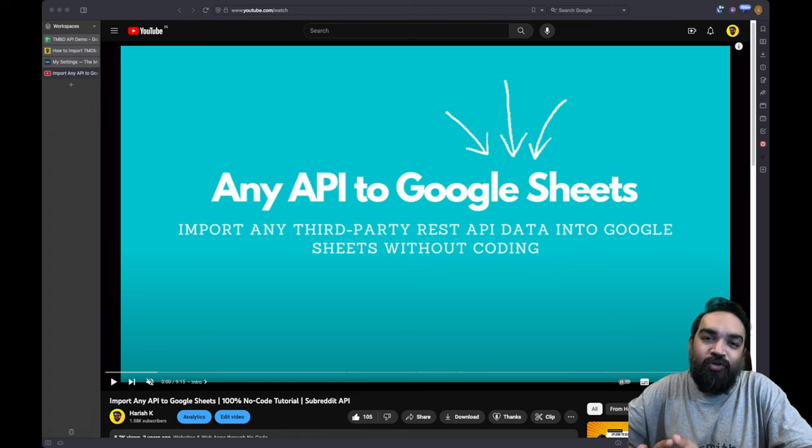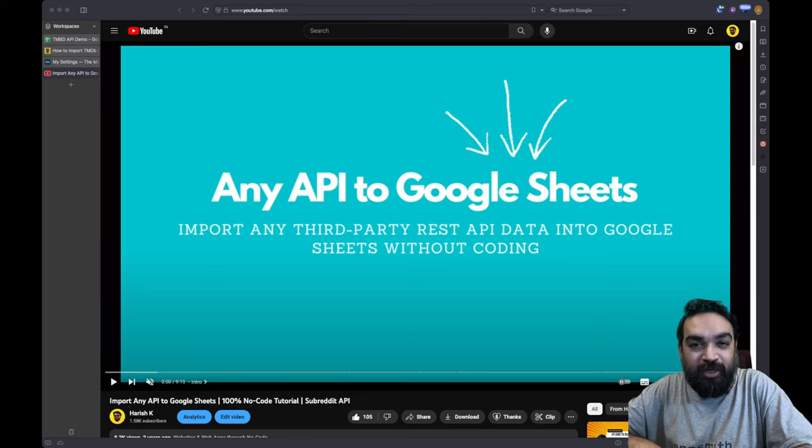This is not a no-code tutorial. With that, let's get started and see how to pull data from the movie database API into Google Sheets.